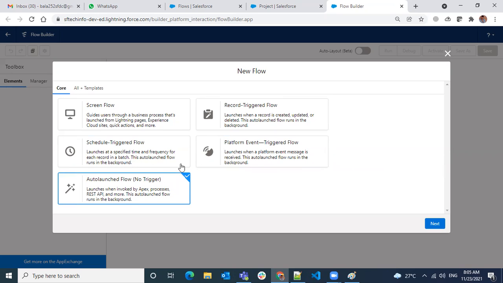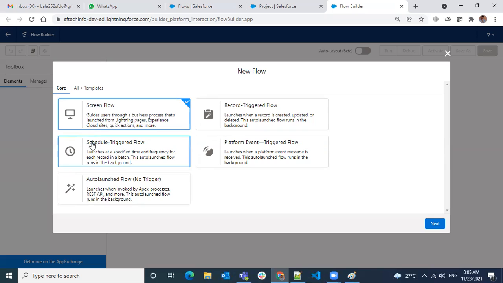So when you want to fire the flow from a process builder or from any of your Apex code or triggers, if you want to call something in the backend, the screen flow is launching the flow from somewhere in the UI. If you want to click something, then you want to show the screen and feel something, and then only the automation will happen.